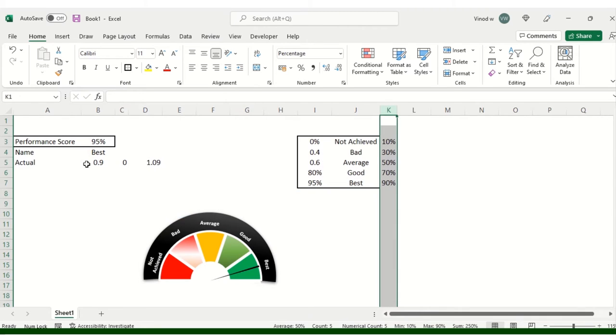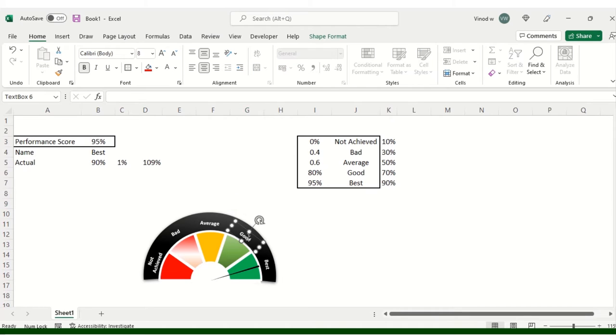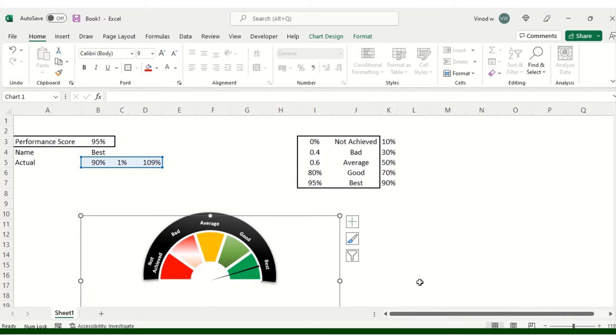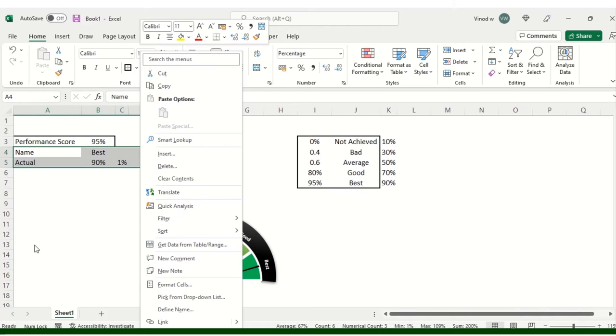In Excel itself, we have almost created the chart. Whatever percentage you change in the performance score, your indicator will automatically show like this. Now we need to add that smiley. So how can we add that? Let me group this first, and then click on Group. That content will get grouped.